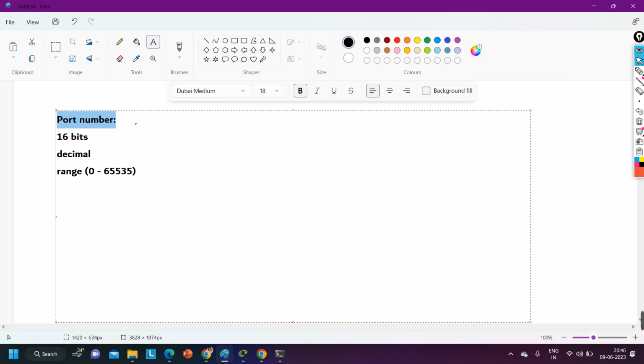All protocols which work on the application layer and transport layer have port numbers. If a protocol is working at layer 3, will that protocol have a port number? No. Layer 3 uses IP addresses. That protocol will have a protocol number, not a port number.